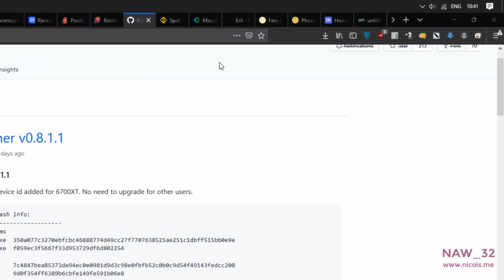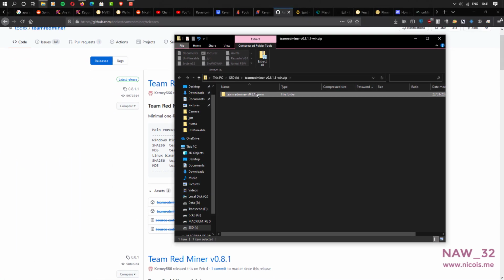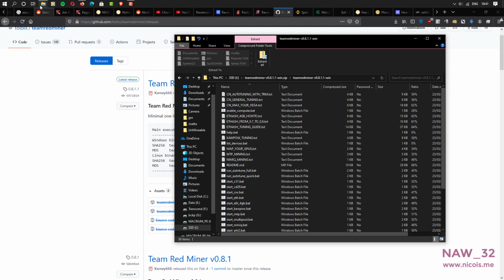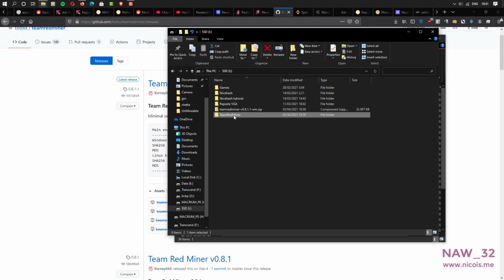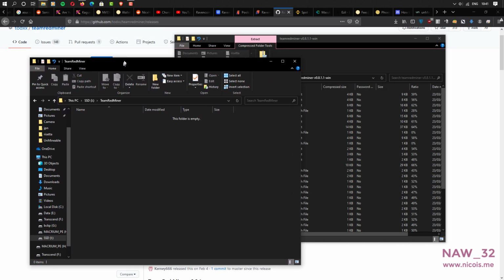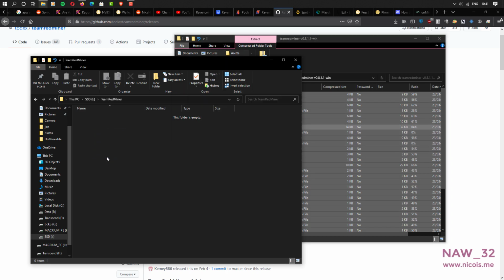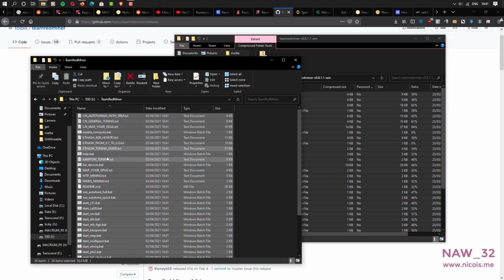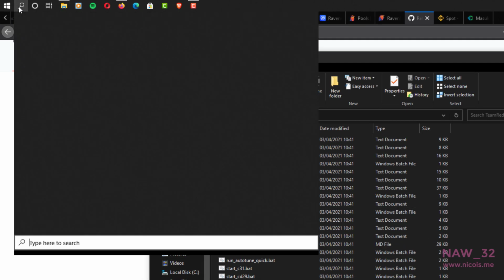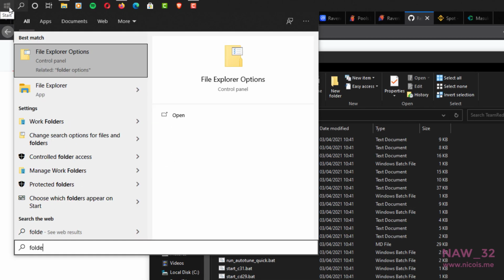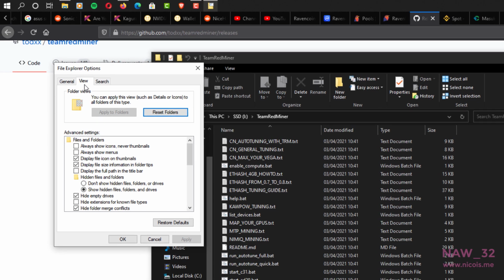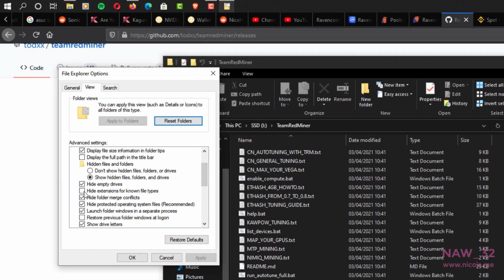After the folder exception is added, open the TeamRedMiner zip file that has been downloaded. After that, extract all the files in the zip to the TeamRedMiner folder. Make sure you can see all file extensions. If you can't see the file extensions, you can go to File Explorer Options. In the View section, uncheck Hide extensions for known file types. Click Apply.